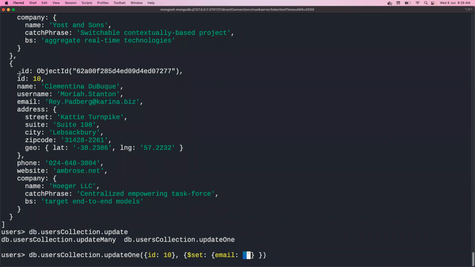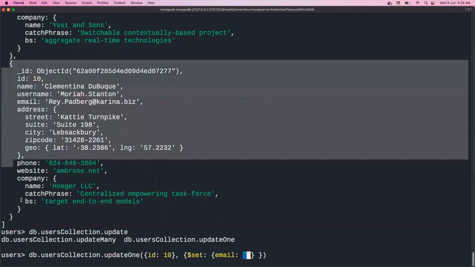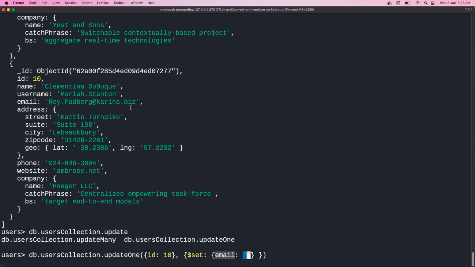Remember, two keys cannot be the same in a single object, right? So if you are giving email, it's going to try to set email on this one. Email already exists, so it will replace that with this email. If it doesn't exist, let's say, I don't think they have salary. So you're trying to give salary. Whenever Mongo finds an object with ID 10, it is going to set salary on that object. It doesn't exist, so it will just be set. It will not replace anything.